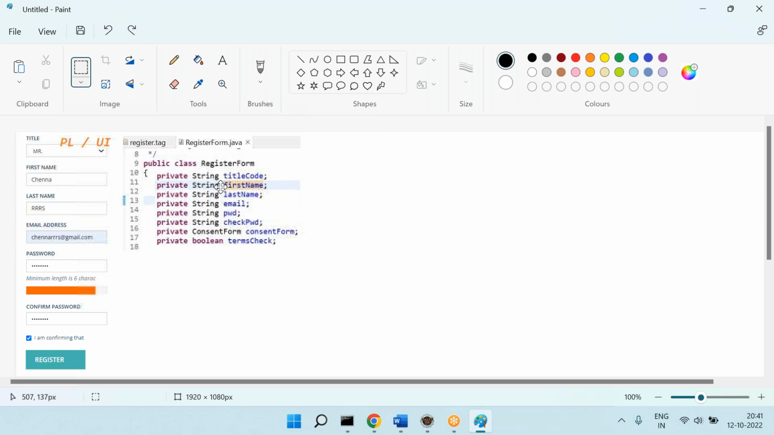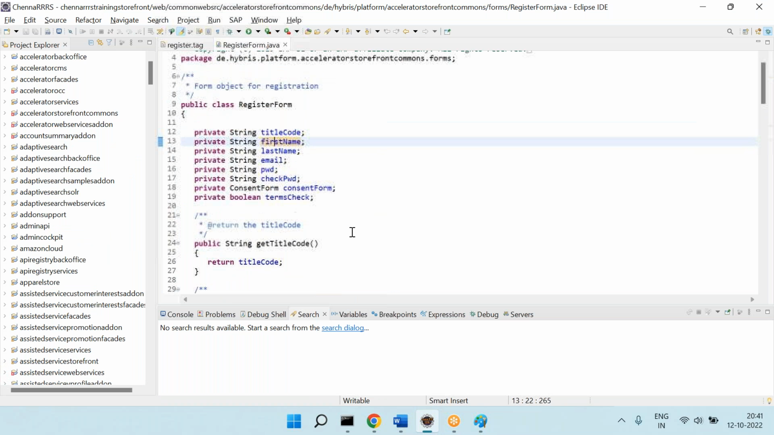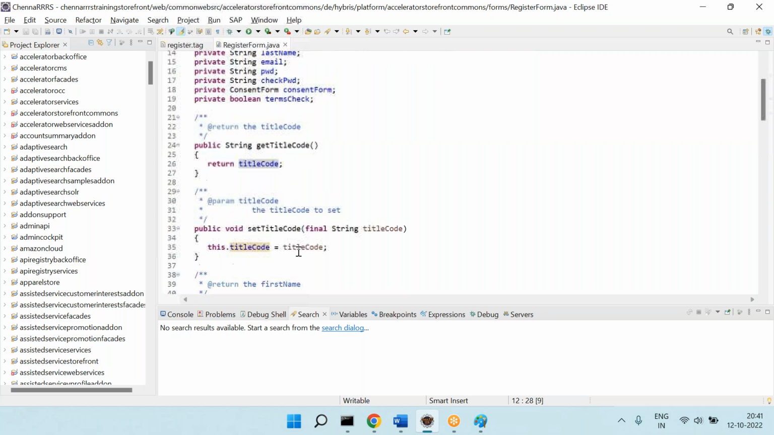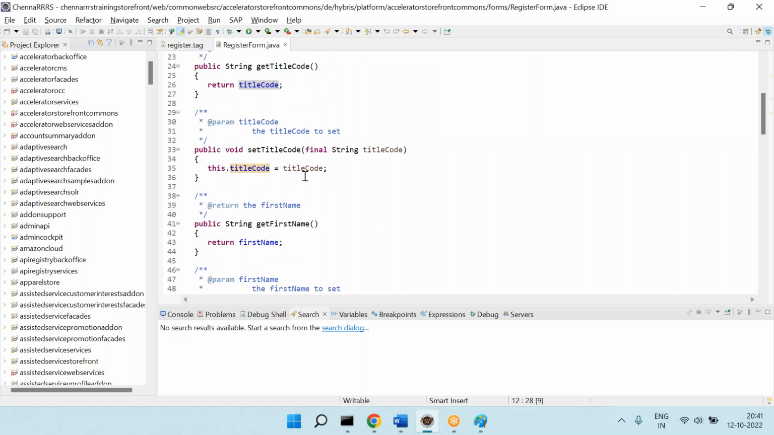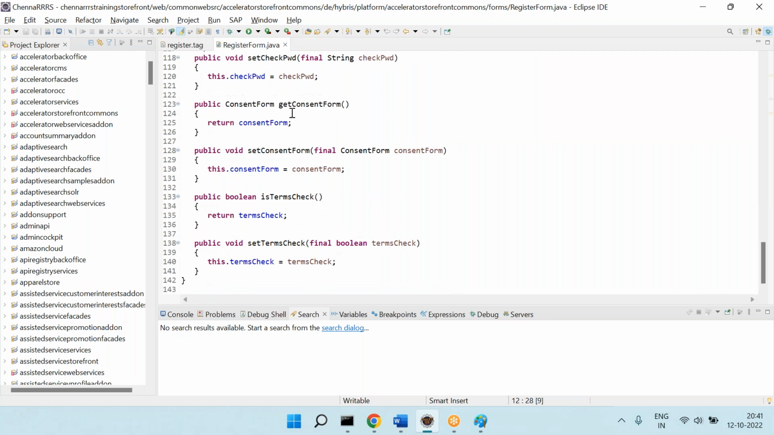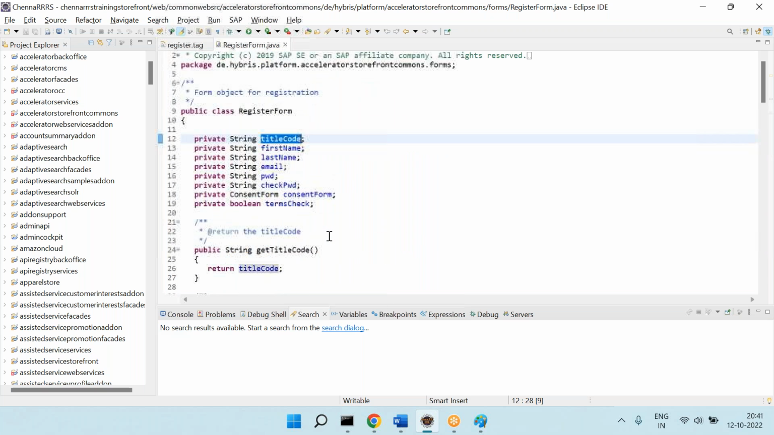So this is the register form. Whatever you are entering, the title will be stored in the title variable, this will be stored in the first name, this in the last name, this in the email ID and all. Because you have setter methods and getter methods: for title, setTitle and getTitle; for name, setName and getName. Like that we have it. This is the form object, a simple form object, where it has the corresponding variables, and set method and get method.